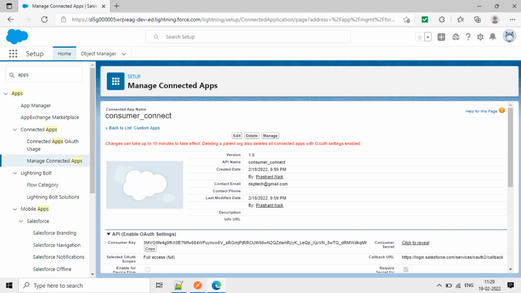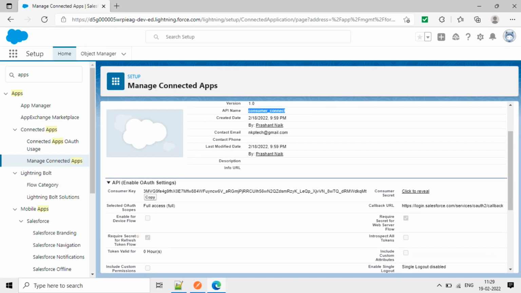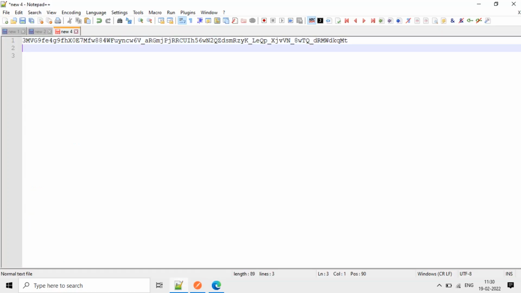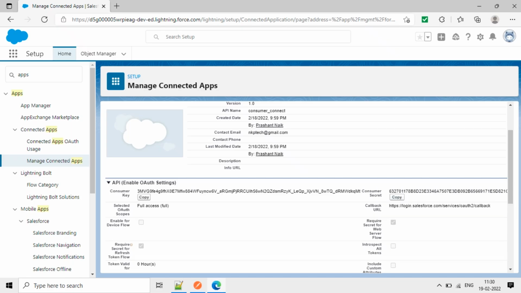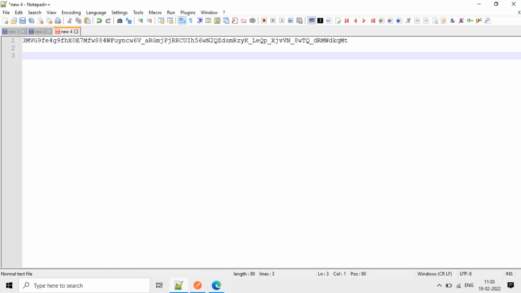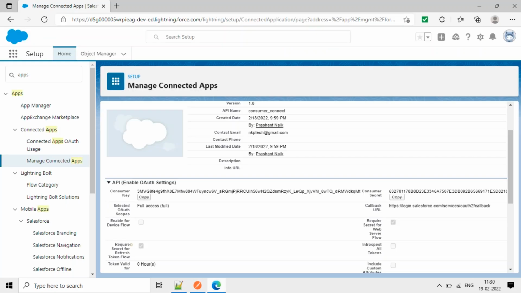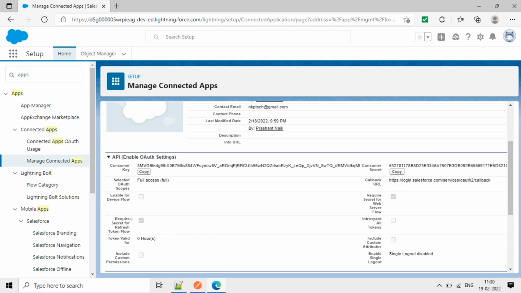Now the consumer connected app is created. It also produces a consumer key and a consumer secret. I am copying this consumer key, that is the client ID, and saving it in a notepad. In the same way for the consumer secret, I click to reveal, copy it, and save it in a notepad. Now these two values the client will use when connecting to Salesforce.